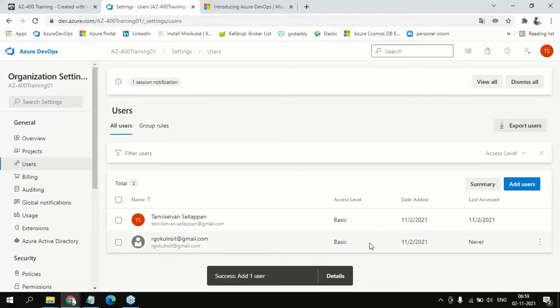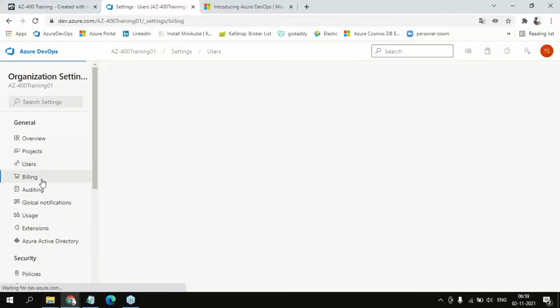Okay, I think here it is listed. We have added them today, but they still haven't accessed it, so that's why it's showing "never". And here there's the billing option, maybe the number of users, so those things will be there, mostly on the billing side.